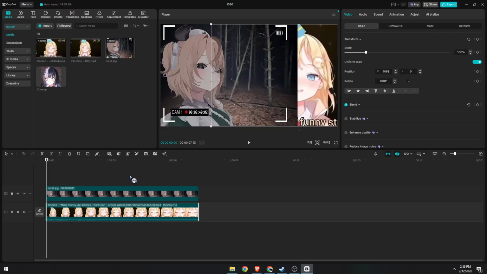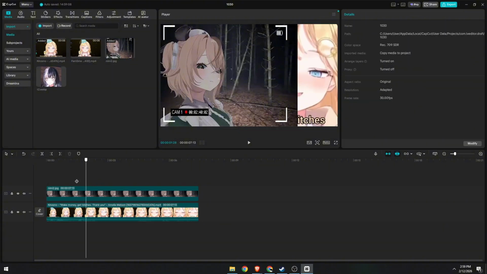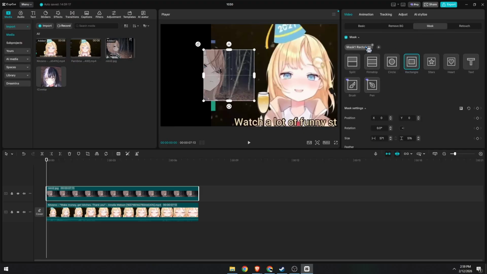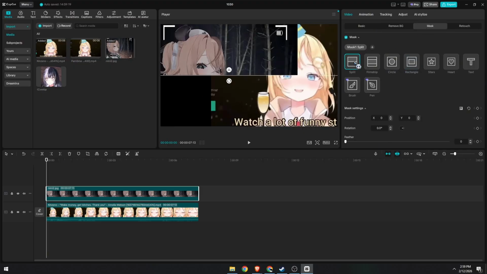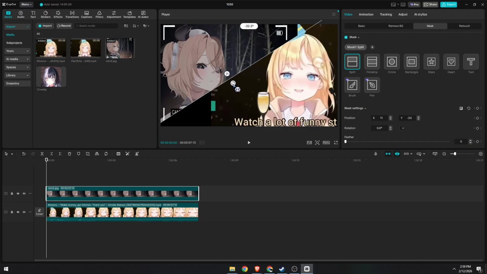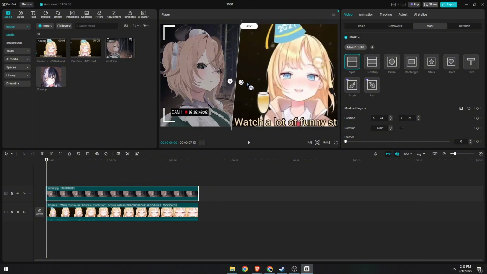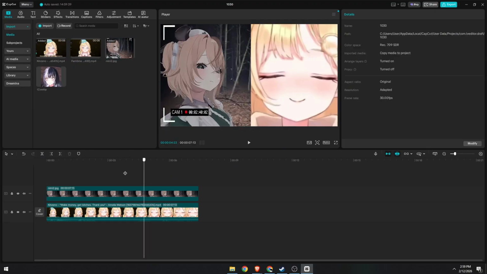Then you would like to select the first clip above, go to video, mask, add the mask, and select split. Then we can easily move or make adjustments either vertical or horizontal. So we can rotate this and also do this. Okay. Now I'm going to make this vertical and adjust this accordingly. And there you go. It's done.